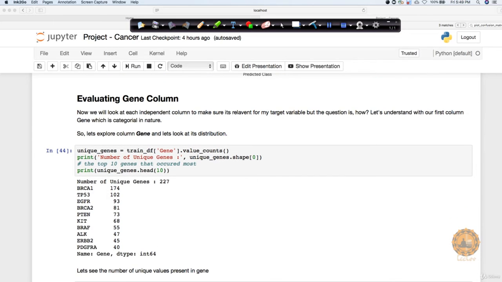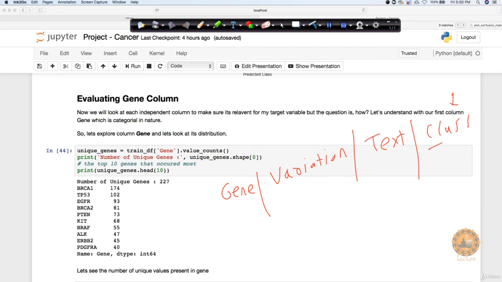What I mean by that is, if you remember from my original data set, we have three independent columns and one dependent column. One column is gene, the second column is variation, the third column is text, which is your research paper text, and the fourth column was your class, which was your dependent column. Now this class value was falling from 0 to 9.